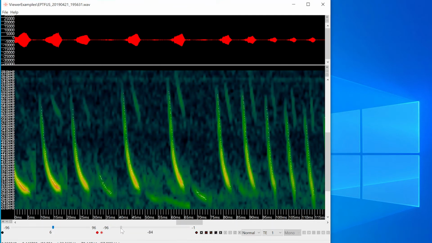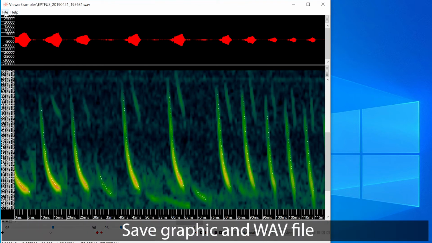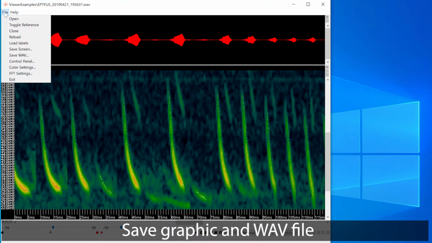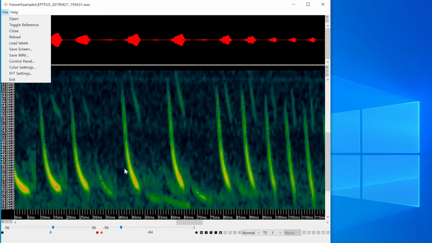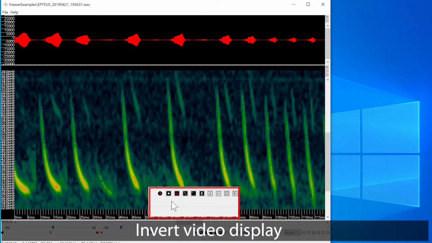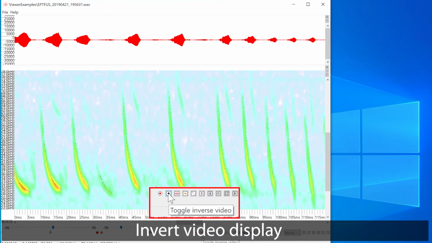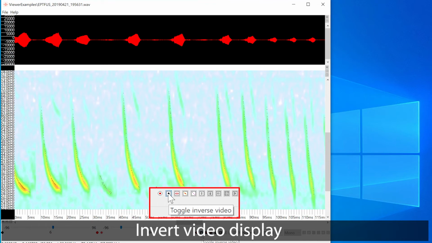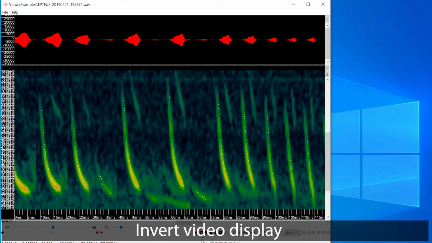If I want to copy and paste the entire viewer window, I can choose that option from the File menu. I can also choose to save a WAV file of a selection or the entire visible contents of the window. This button inverts the color display, and that might be useful if you want to print the contents of the window without using up all your black ink.